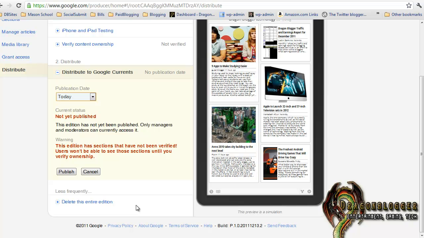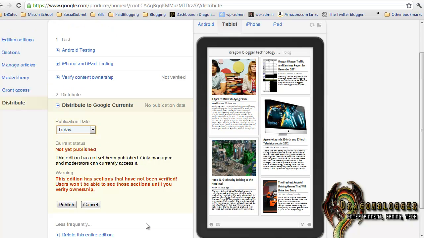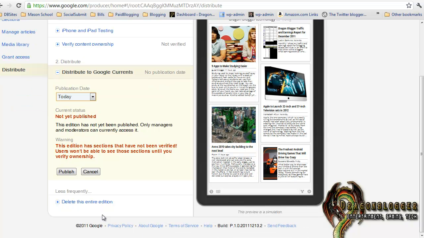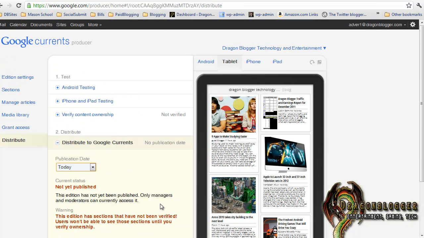Once you publish, it'll pull in the feed, it'll create a Currents, and then you basically have your magazine published. Or if you want to delete everything you did, your entire edition, just click the Delete Edition and start over or create something else. Very easy to do.